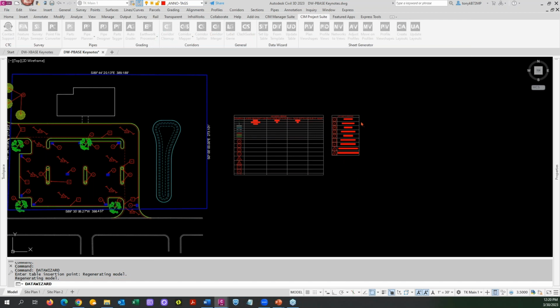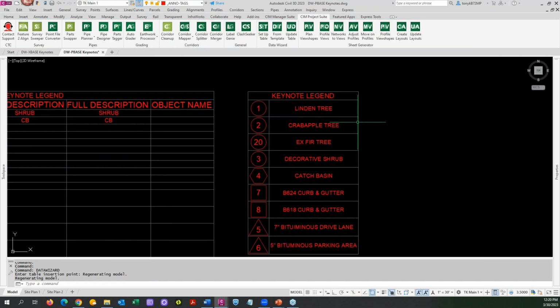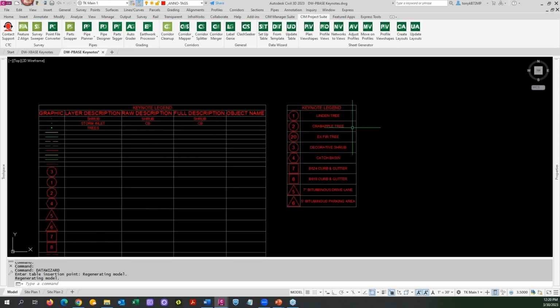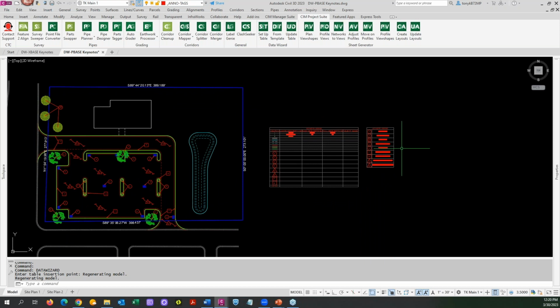So now that table's looking a lot better. It's showing us everything we want right here. Okay, we've got our trees, got our pavement, we've got different curb callouts, catch basins. Looks pretty much like we would want it to look.